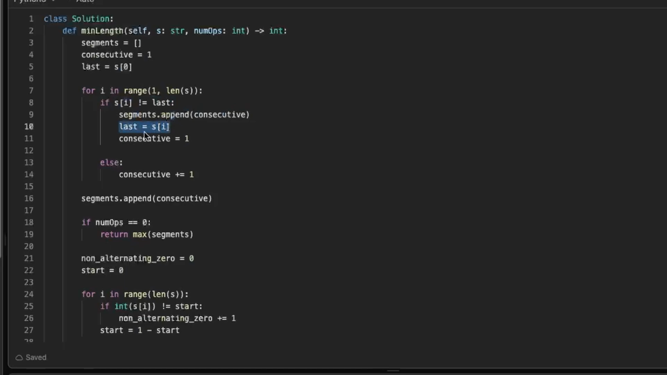Then I'm going to update my last value and make my consecutive 1. Otherwise, this is the case where whatever I'm looking at is the same as my previous value. So here I want to update my consecutive just by 1. Then once we're finished, we're going to have some value left over in our consecutive, so we just want to add that into our segments array. So after we do all this, essentially what we have will be an array where each element is the length of a continuous segment of that string.